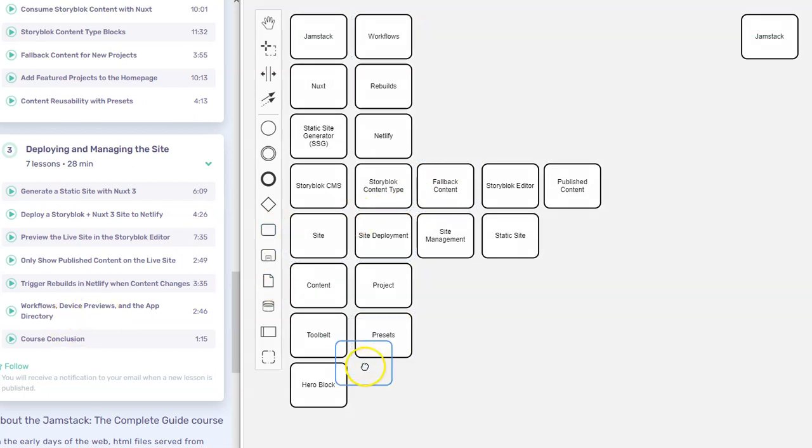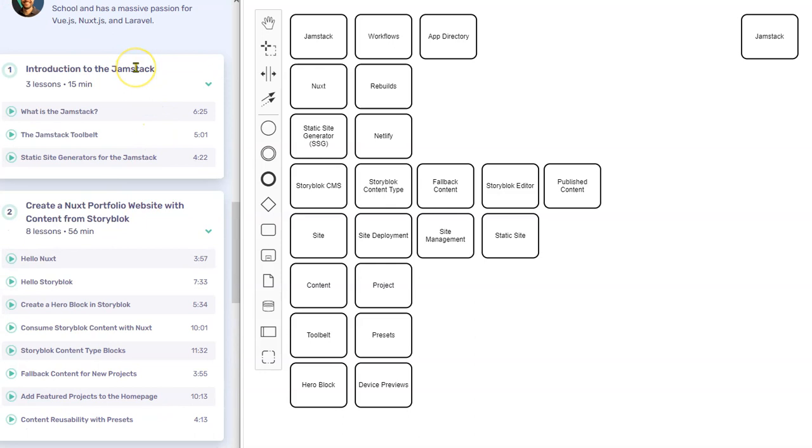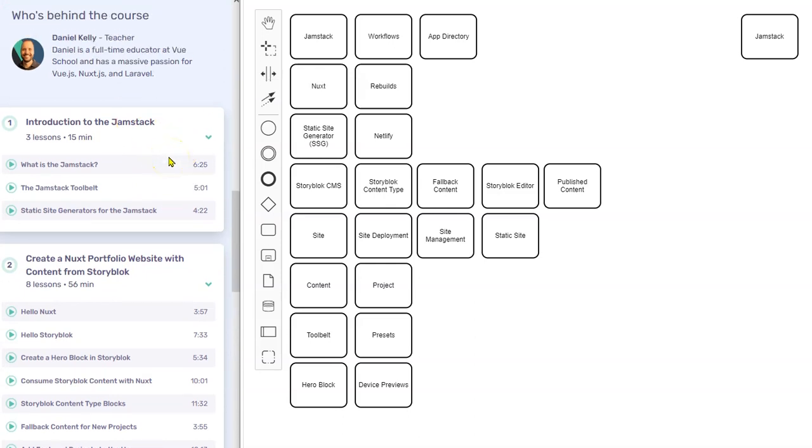Device previews. So how does my code render on different types of devices? Tablets, mobile tablets, phones, all sizes of devices. App directory. So I'm guessing we're building an app, and there's other people building apps, and there's some kind of directory that they can browse published apps. Okay, so that's a quick introduction to Jamstack and how you can use that to build apps.